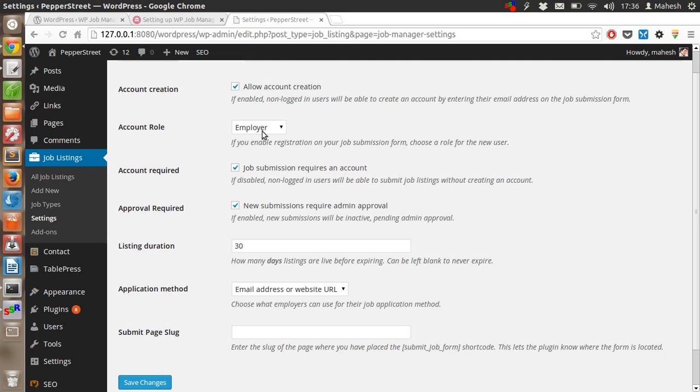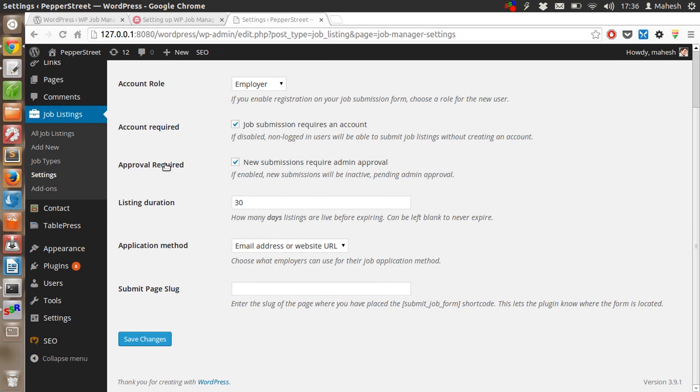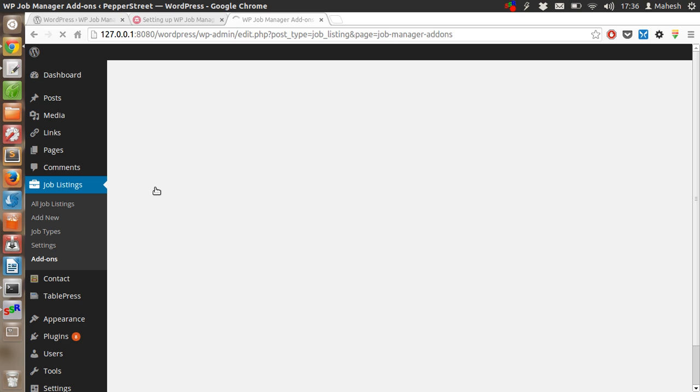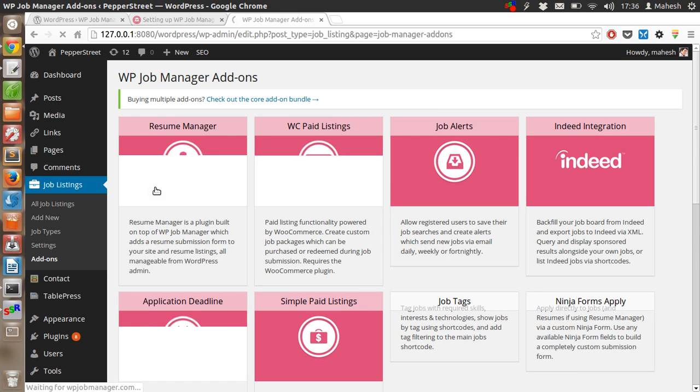Okay, after that there is employer. If you are going to use accounts for employers or any other type like editor, author, contributor, that level is added here. Okay, after that there is page look and application method, which should not be of much use for you. Then there are add-ons. Add-ons can be downloaded from the official website or you can just use them from here.